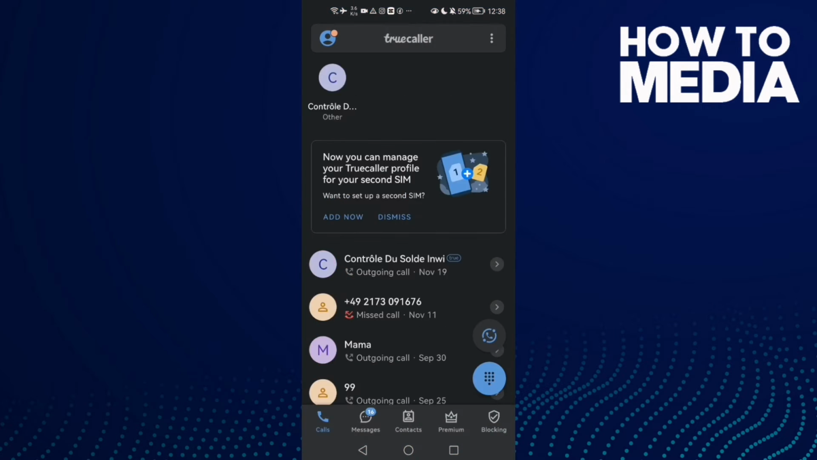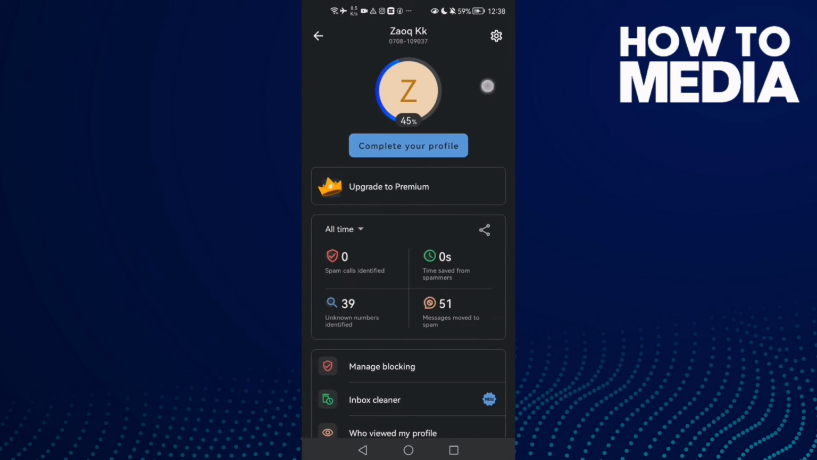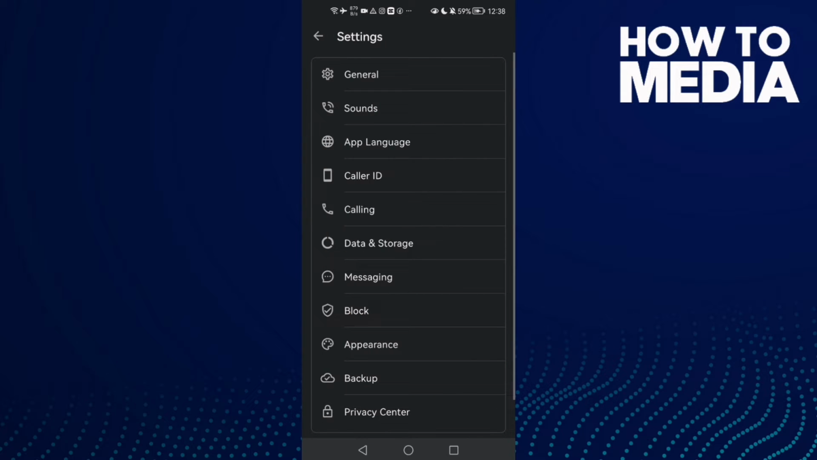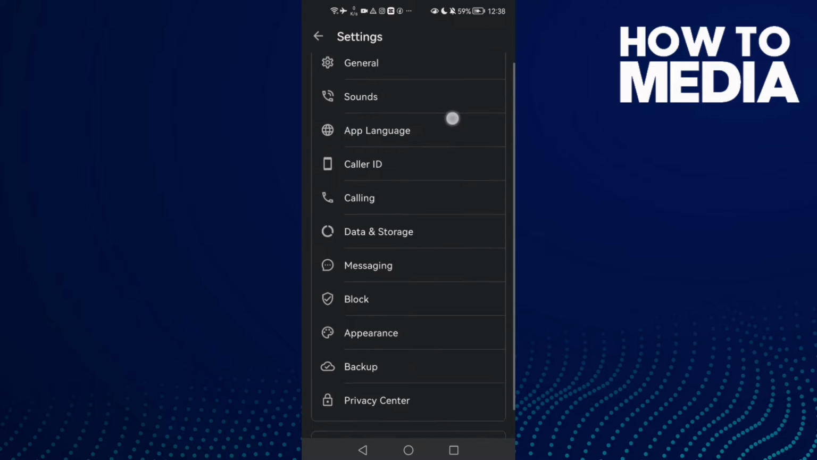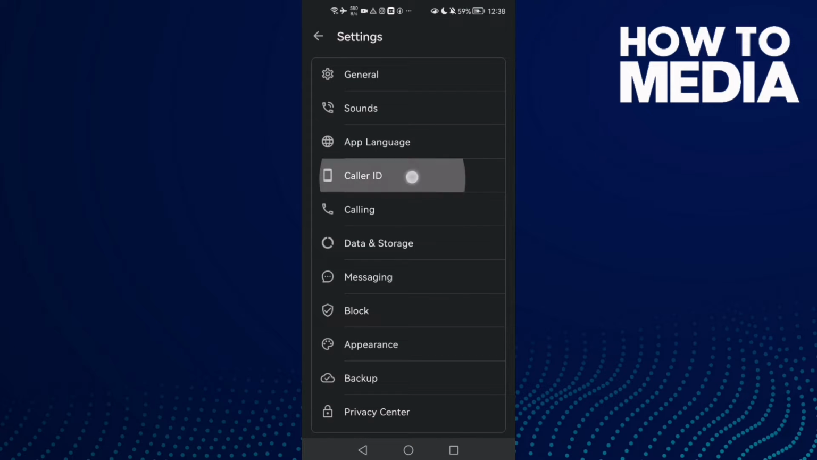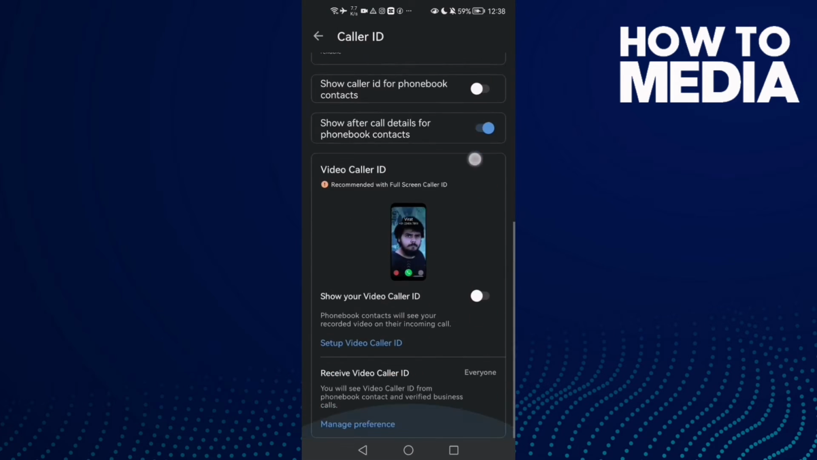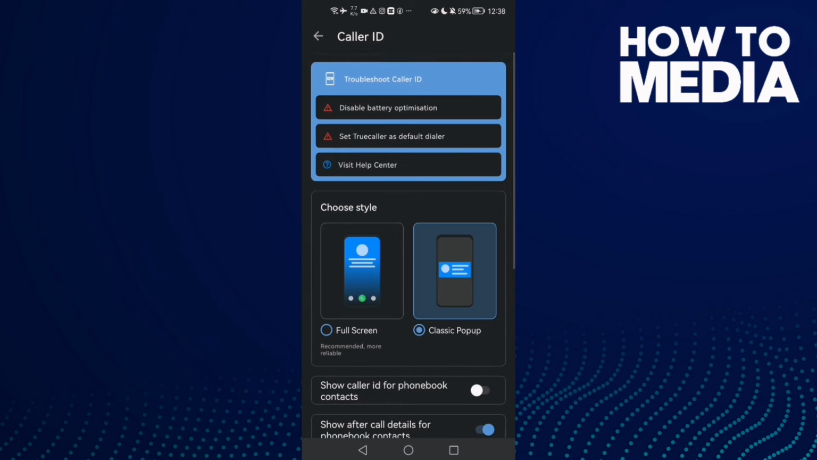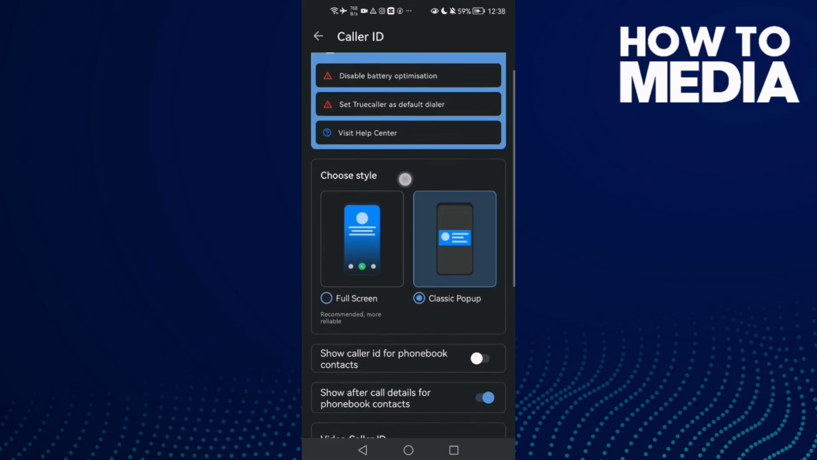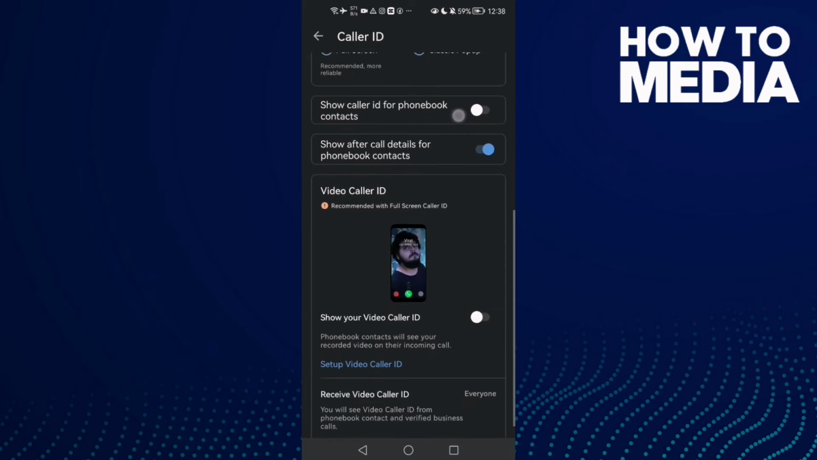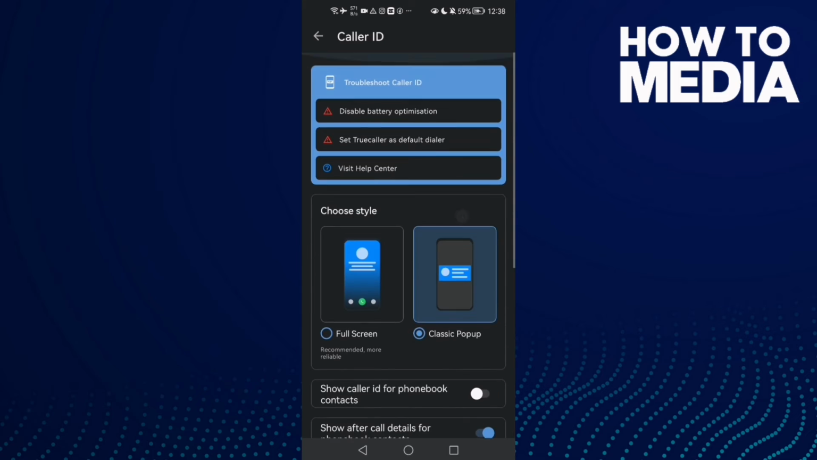First open Truecaller and then click on your profile, and once you're here click this settings icon and then go to this one here, caller ID, and here you can manage it. As you see, you can change your Truecaller style, and that's it.